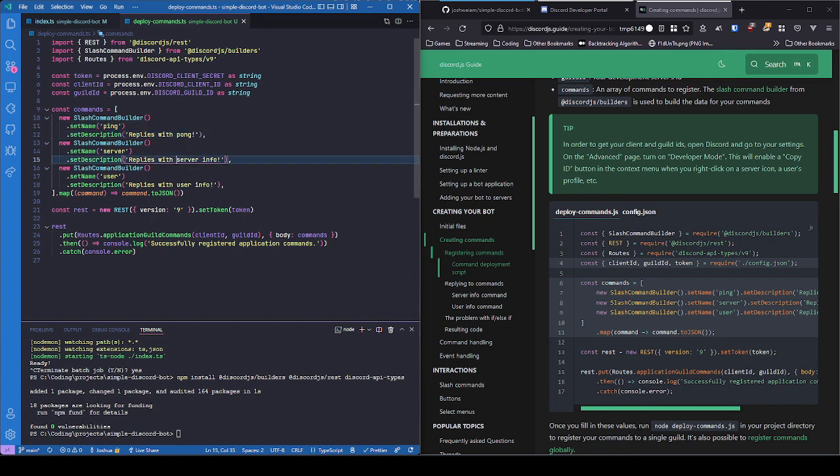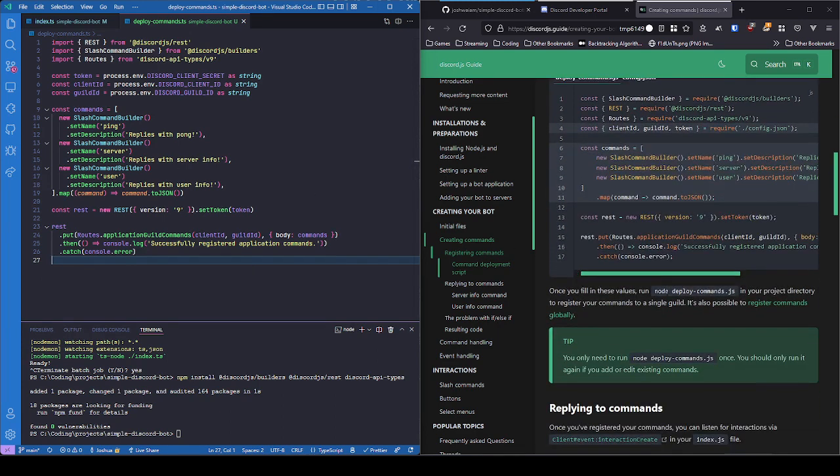Looks like it's building a couple. It's building a server command, a ping command, and a user command. We can leave those for now. It's creating a way for the... This is a lot different from when I built the bot last. It's creating like a REST API that we can reach out to, adding the commands to it, saying it's successfully registered, and outputting any errors if we have them. Alright, so far we're following what it said and it looks pretty good.